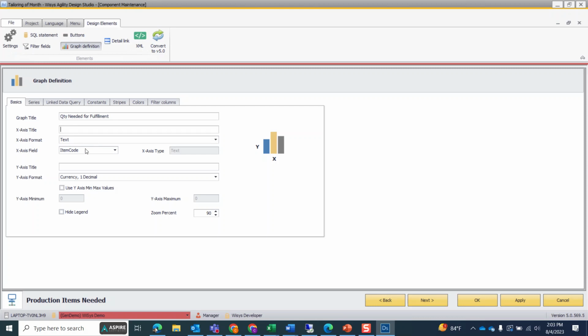All right, quantity needed for fulfillment. Our first field is going to be item code, so I'm just going to give it the name items, plain and simple there. It's just a text field, item code. Yep, that's all good. Then our next field is going to show that open sales order quantity, so we'll name it as such.